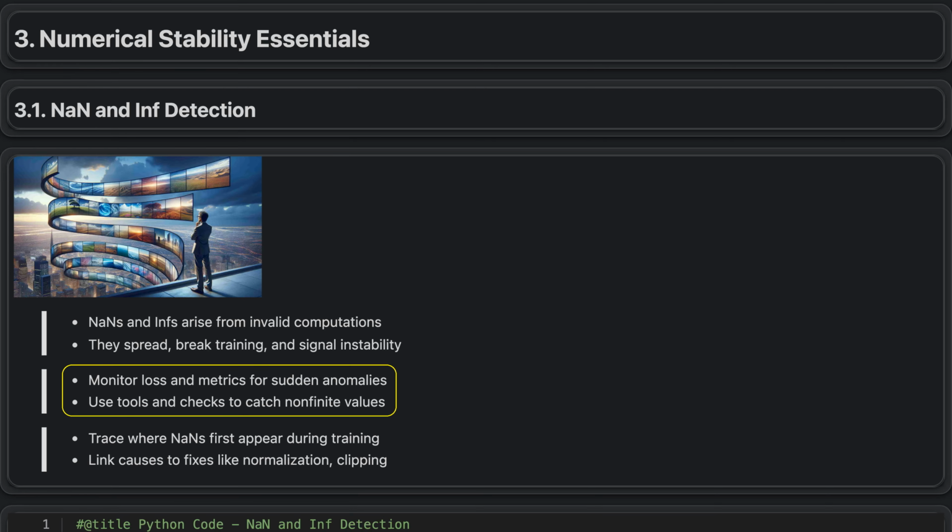To detect NaNs and Infs during training, combine automated monitoring with manual checks. Track the loss curve and key metrics, and treat sudden jumps to NaN or extremely large values as signs of numerical problems. Configure your training framework to warn you or stop the run when these values appear, which is especially important for long or remote experiments. You can also add checks inside custom layers or unusual activation functions to confirm their outputs stay finite, ensuring the model learns from valid computations rather than numerical errors.